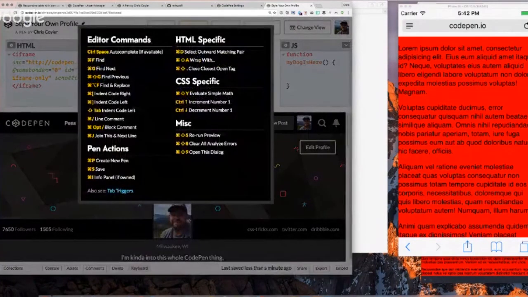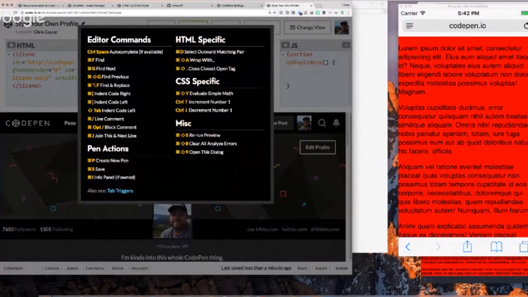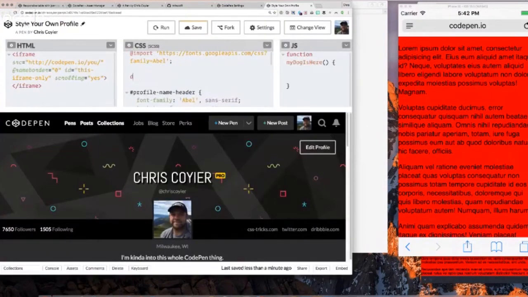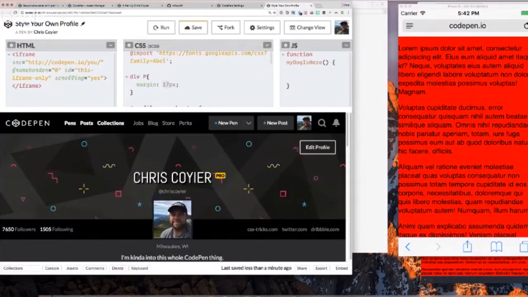Command-Shift-5 should be in there for rerunning the preview, clearing errors, doing Emmet-like stuff like incrementing numbers. So let's say I had div, margin 20 pixels, Control Up, Control Down will change those numbers. Kind of a clever little thing that we offer in there. You've got to get muscle memories for these things, and then you can get it. So that's that. Let's do some more.